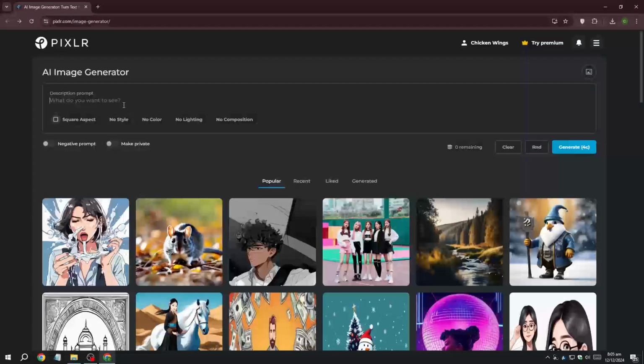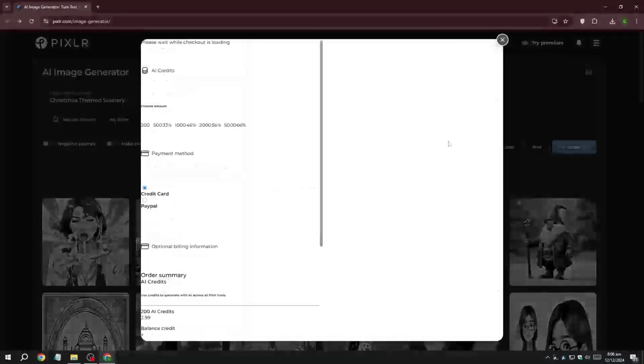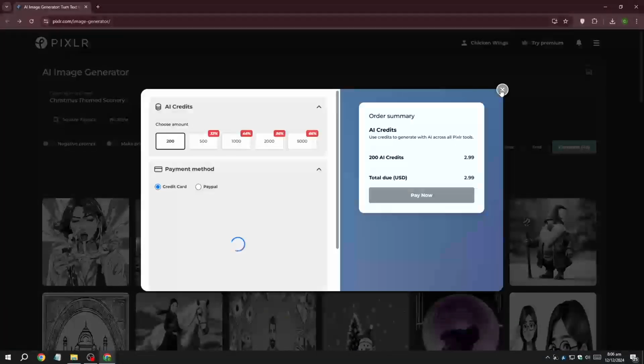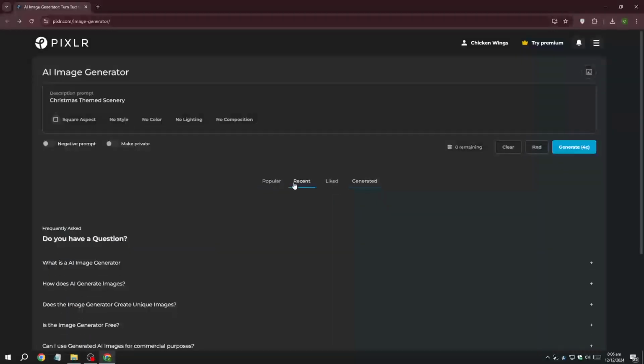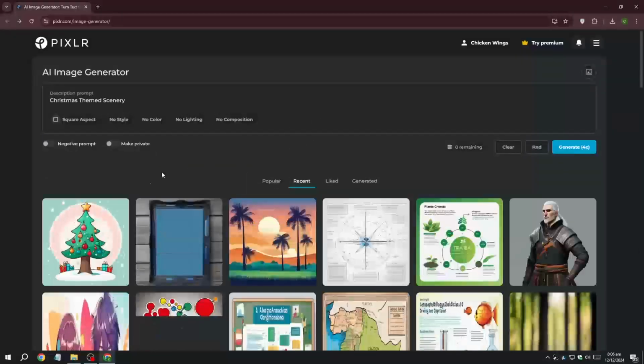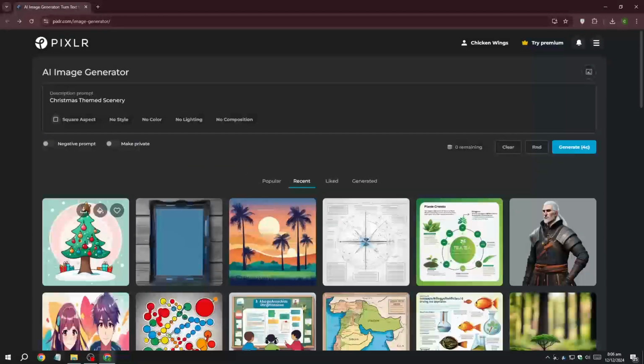And you just need to type in, let's say, Christmas themed scenery. And after that, you just need to click on generate. So for now, I don't have any credits. So what would happen is after you hit on the prompt, it would automatically give you an image based on the prompt that you put.